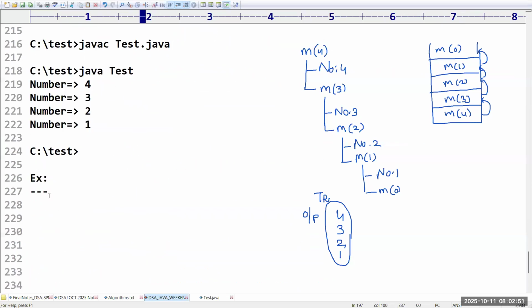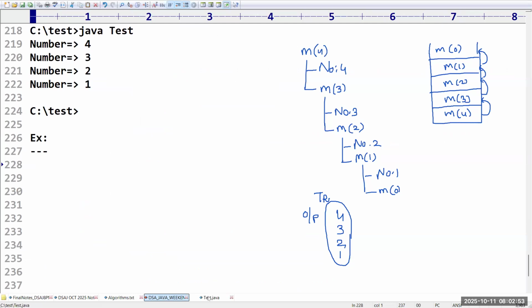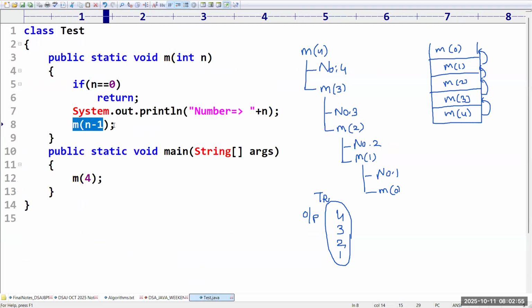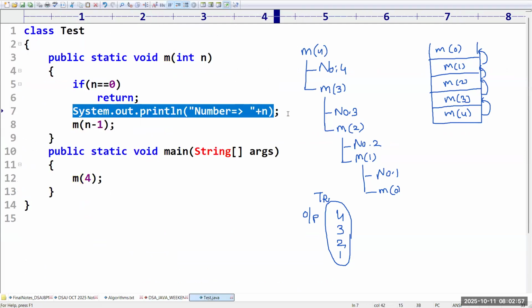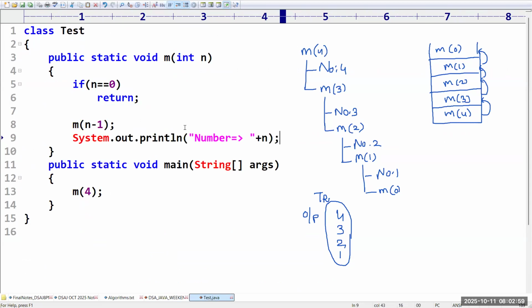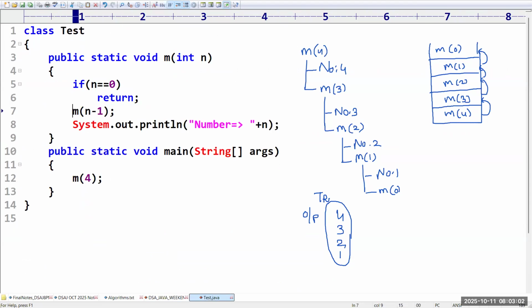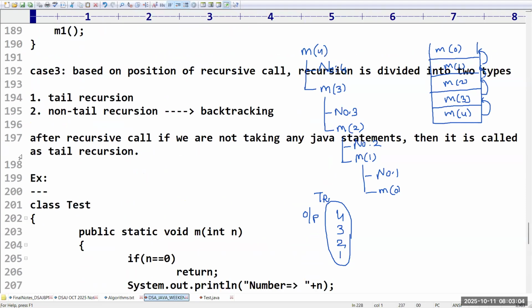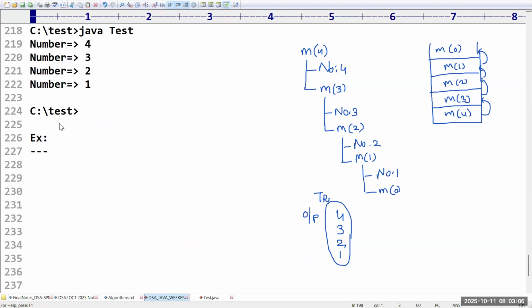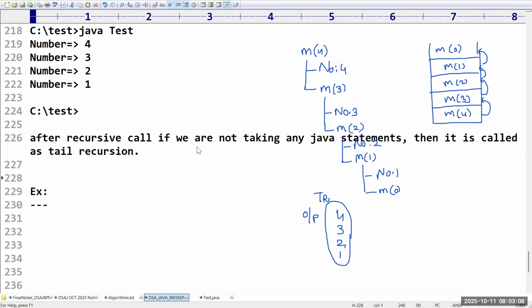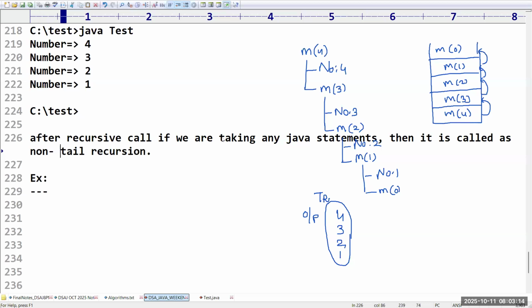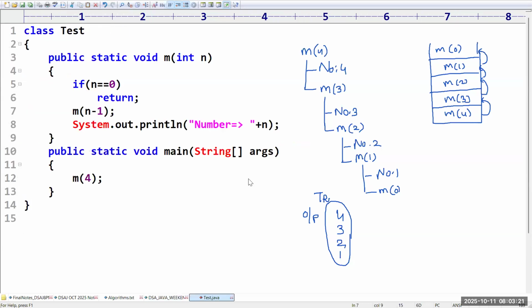Sir, what about non-tail? After the recursive call, if we take a statement, this is called as non-tail. Let me rewrite the definition. After recursive call, if we are taking any Java statements, then it is called as non-tail recursion. Now definitely there is a change in the output, but how is it going to work?